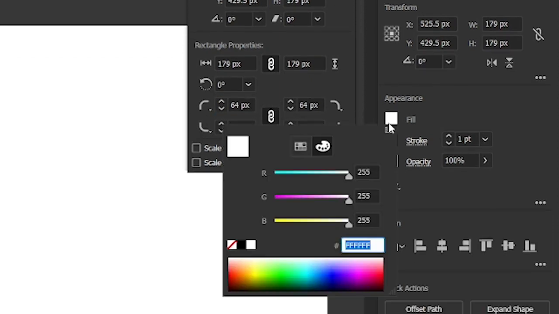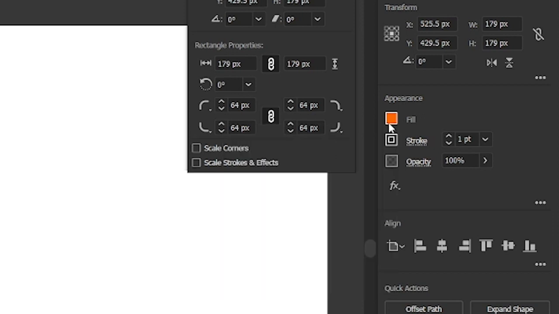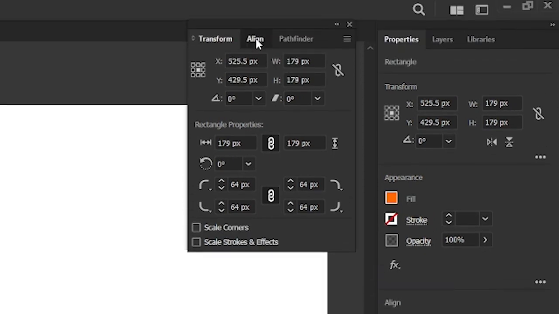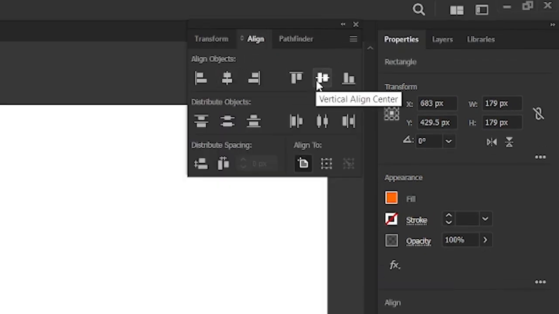Then go to Fill and change its color code to FD6A02 and press Enter key. Then go to Stroke and click None. Then go to Align tab and align it to center of the artboard.